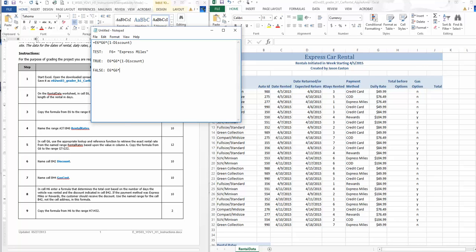There's my test. And it's false. And that's right, it is false. What do I do if that's true? Do you see how I'm breaking this down?